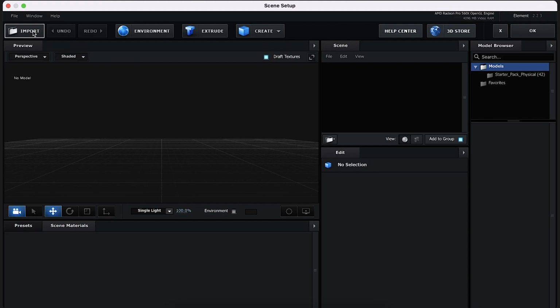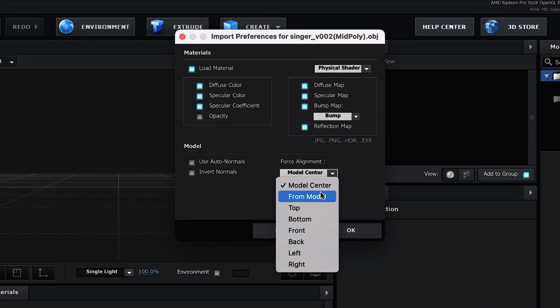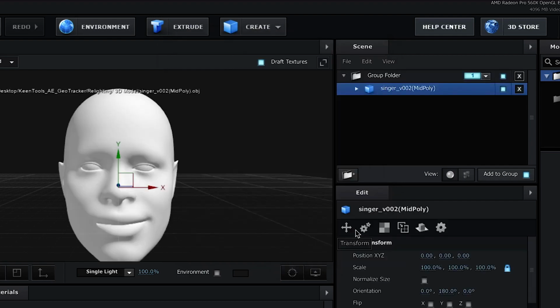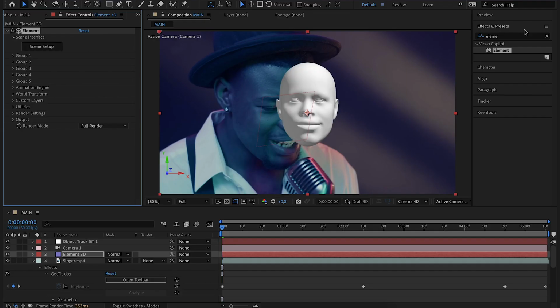Import the same file of the head model that was used for the tracking and select From Model in the Force Alignment drop-down list, because we need the model's anchor point position to be in the same place as in GeoTracker. Save changes by pressing OK.